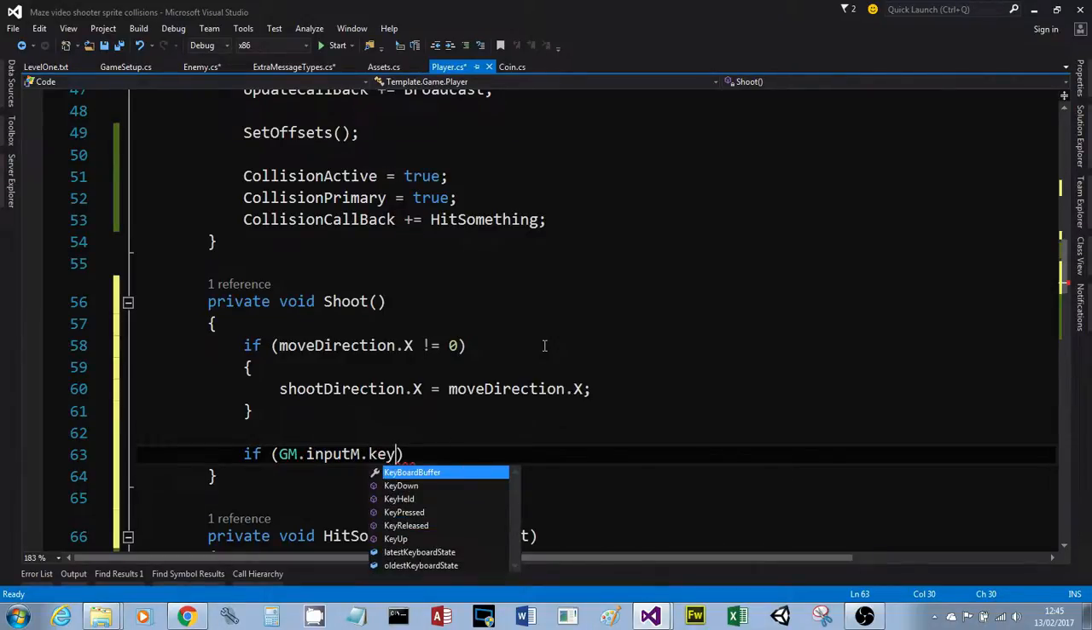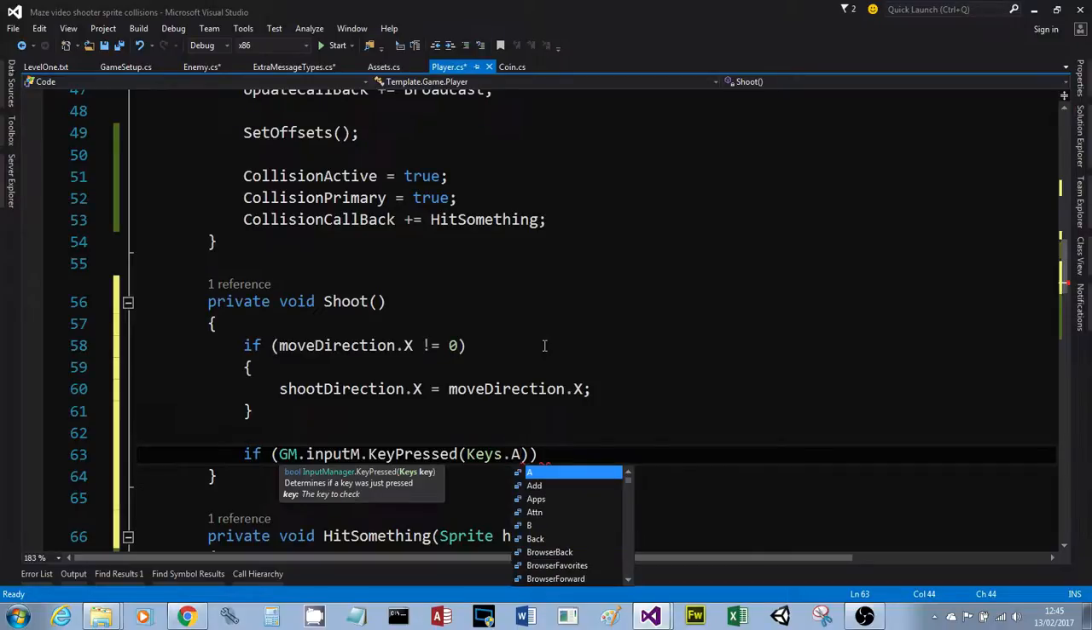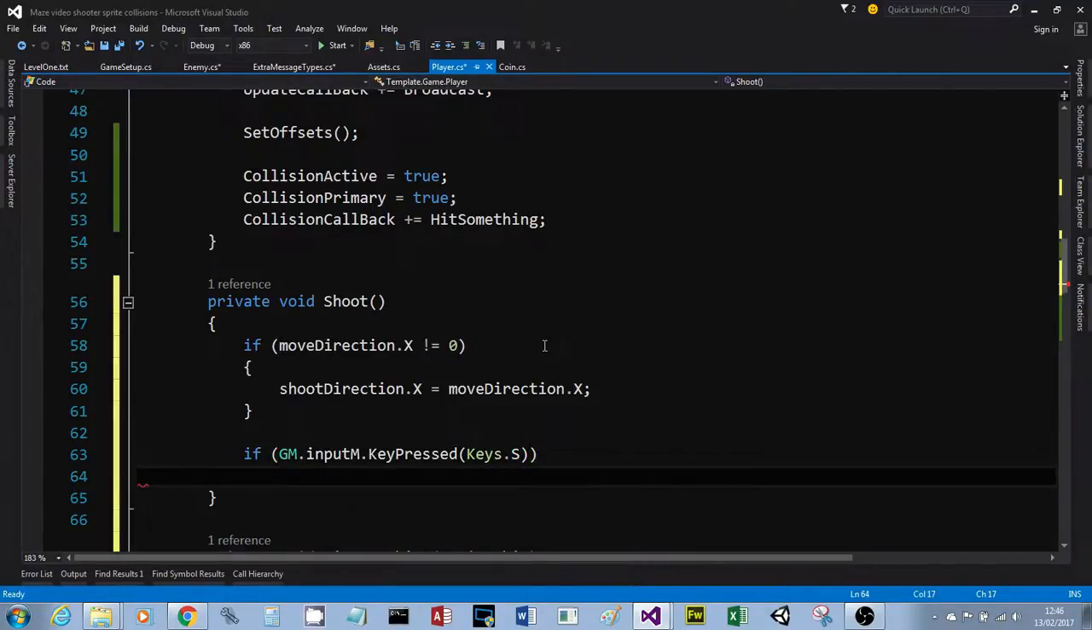So I'm going to say if they've just pressed a key, and the key was Keys.A, that's what I'm going to use for shoot. I'll just use S because it's S for shoot. Then we're going to create a bullet. Okay, so we're going to press enter, open our left brace, press enter to start typing our code.